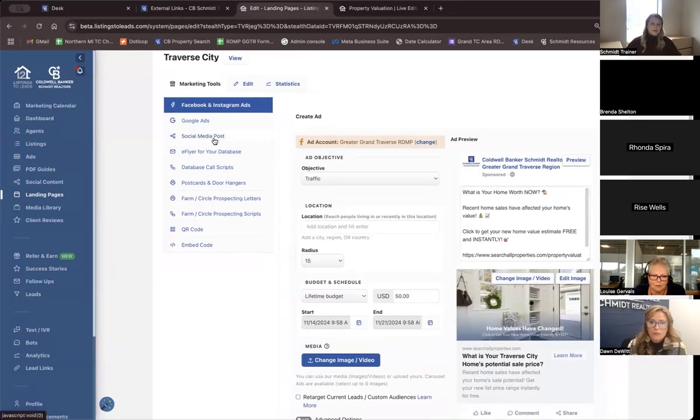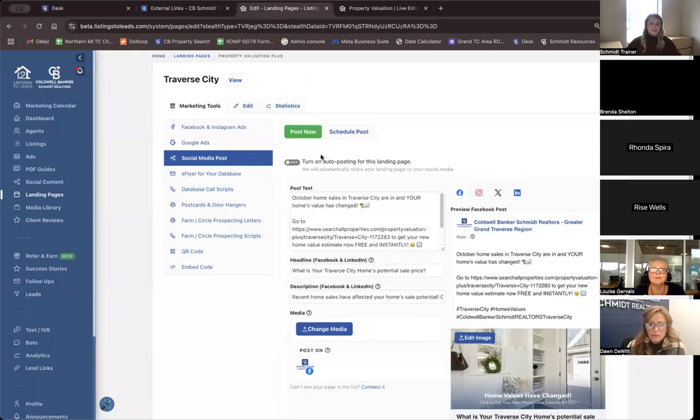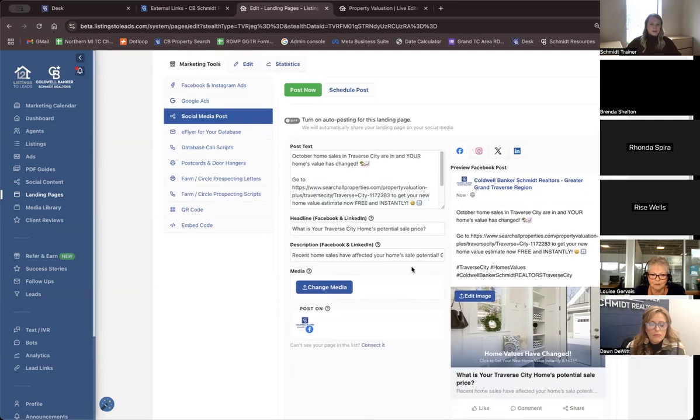Next, I'm going to show you guys the social media post section, which seems like it would be similar to the Facebook and Instagram ads, but it is different. So this is where you can also turn on auto posting for the landing page by just toggling this on. And then you would also select when you wanted it to auto post. And again, same page that we built out in the previous screen.